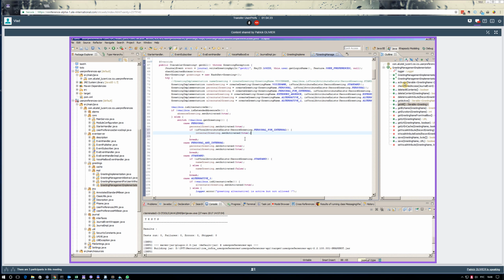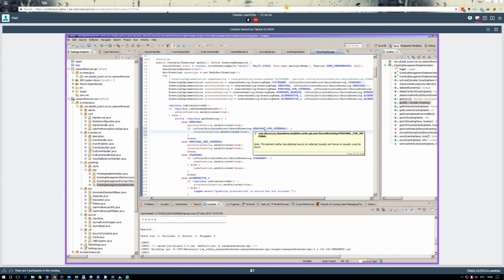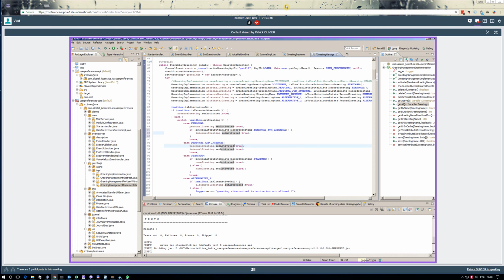So in fact, the goal is to say you cannot activate the personal for internal individually. It is a subset of the personal. So you activate at personal level and not at personal for internal level. So that's more or less one of the changes that is requested. Well, not much more.